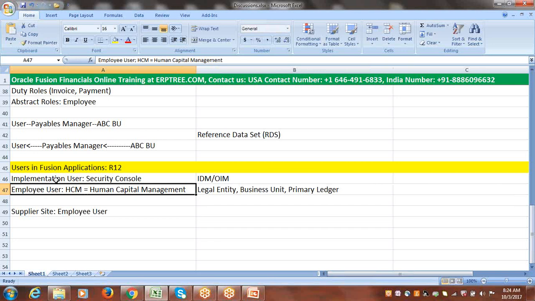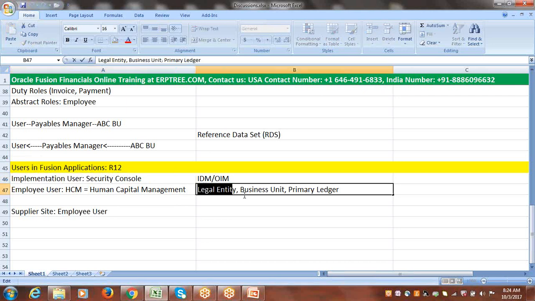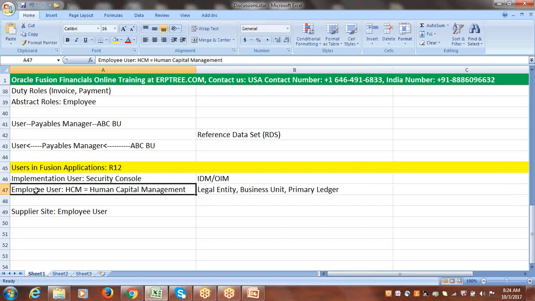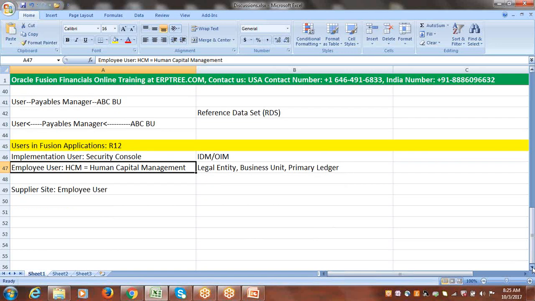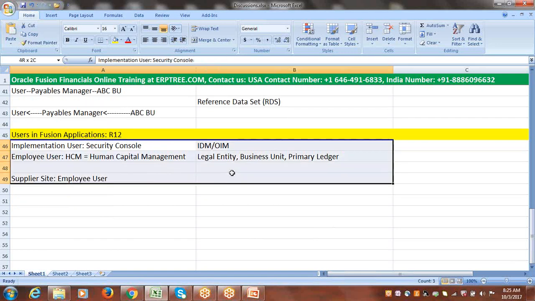For that reason, when you start with a fresh implementation, we'll always create the implementation user first. Then we can start doing the setups. Once the required setups are ready in the system, then we'll go and create the employee user. From that time onwards, we'll proceed with the employee user, which will have complete privileges in the system environment based on the roles we assign to the user. Okay, this is a simple point we have to understand when we talk about users in the Fusion applications. Any questions on this, please?